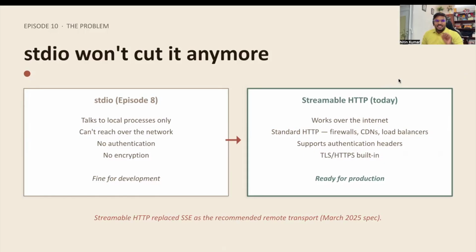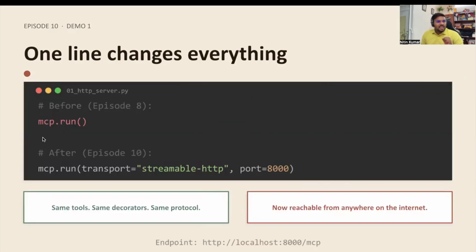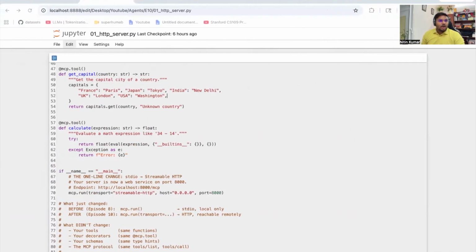Let's see a very simple line. In our last episode, we were starting our MCP server with mcp.run, which is the standard using stdio. But if we change one line, using transport equal to streamable HTTP and the port that we used in the last episode, we have the same tools, same decorator, same protocol. But now my MCP server is reachable from anywhere on the internet. Let's see how we can make it real code.